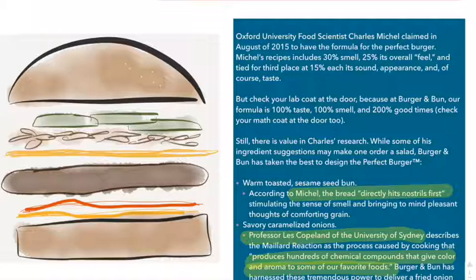This idea that well, I have a warm sesame seed bun. Why? Well, because according to this guy, the bread is going to hit your nostril first and it's going to stimulate your sense of smell. Not great analysis, not great evidence, but it works for this.